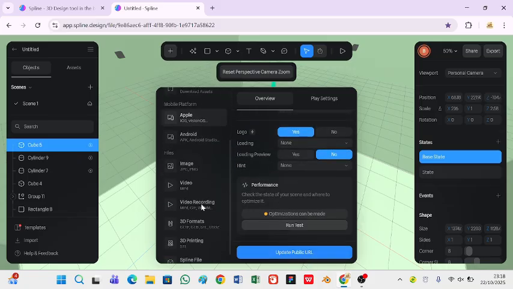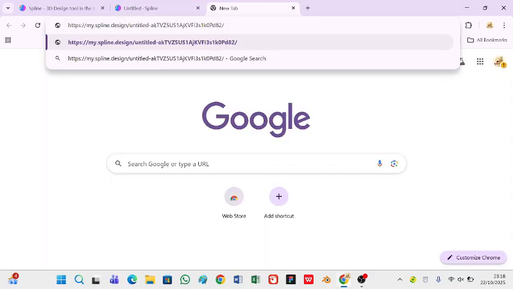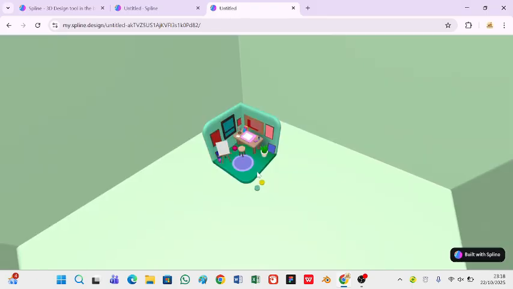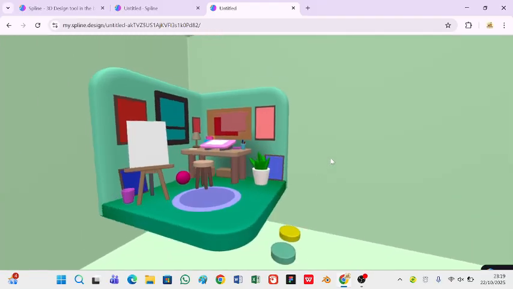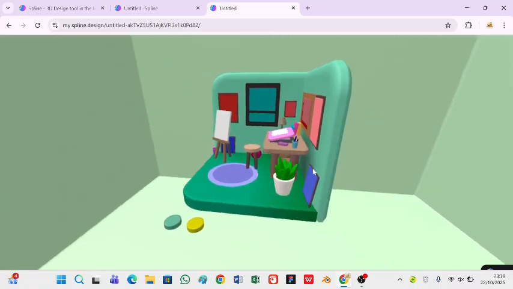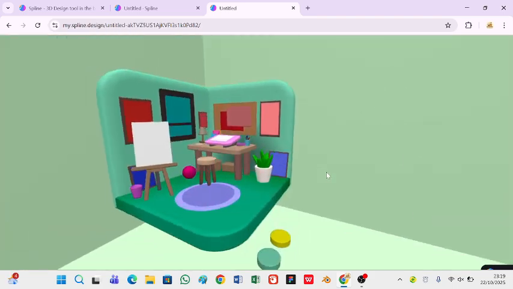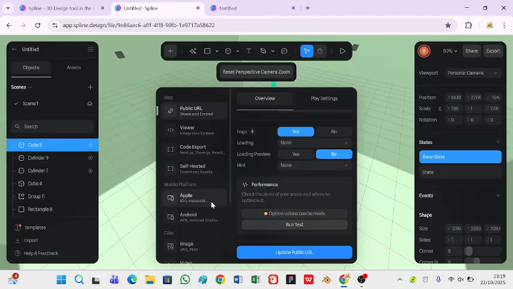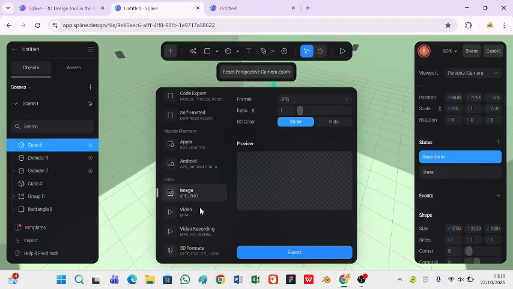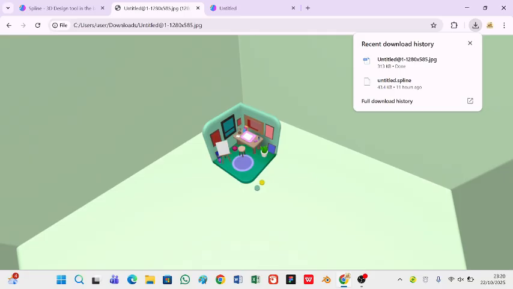Now we're going to export this file. Just click on export, and then we're going to copy link. Wait, where is it? Yeah, copy link here. Then we're going to just open the browser and paste. Yeah, and that's how we export from Spline. You can share it with your friend and they can view this 3D illustration.